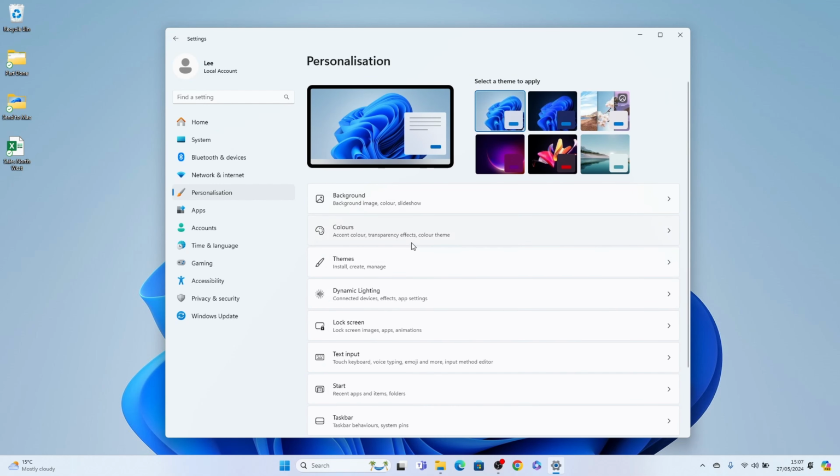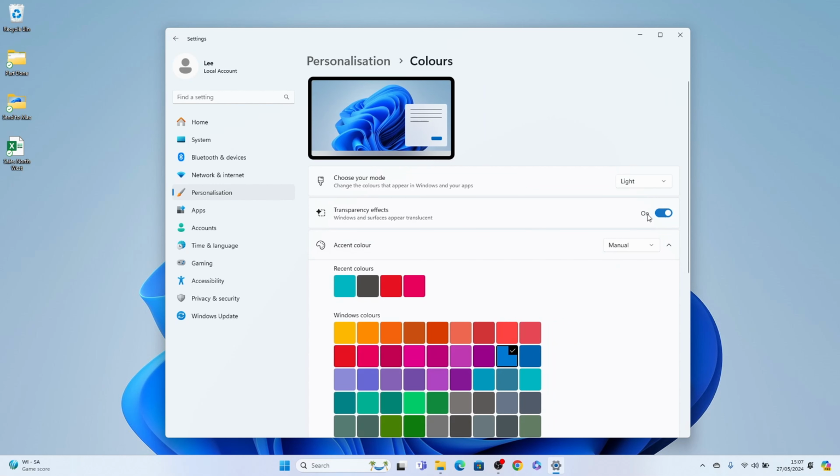You can go into colours here and you can see the transparency effect. However, as you can see, it has very little effect on the taskbar.